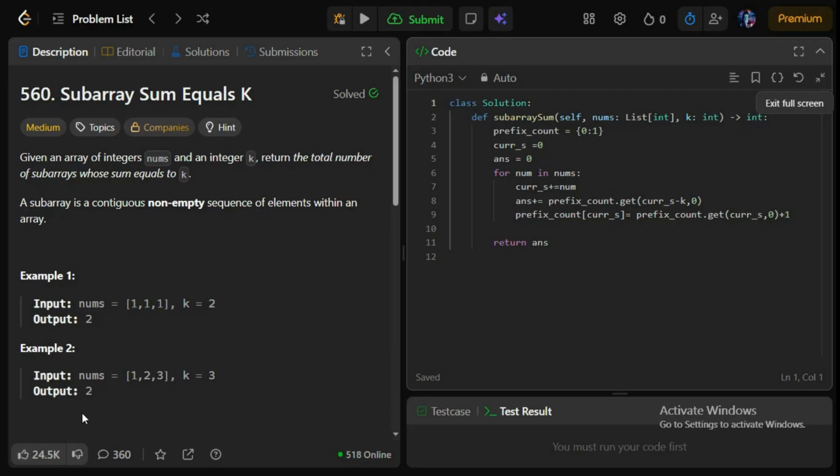Now we need to modify this a little bit, because we know the current sum and we also know the value of k, but we don't know the previous sum. For the previous sum, we can subtract k from the current sum, and we get the value of the previous sum. Now the problem is how we are going to know whether the value we got is actually a previous sum or not. Here the hash map comes in, which is basically a count of previous sums.